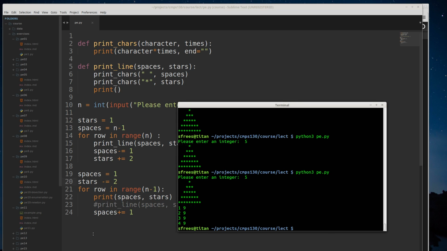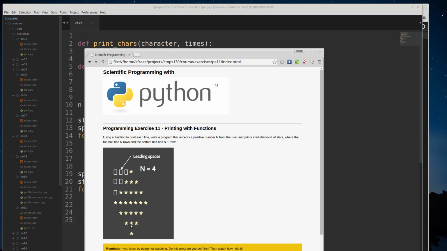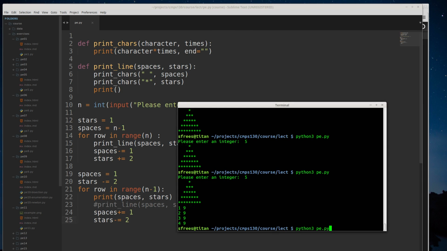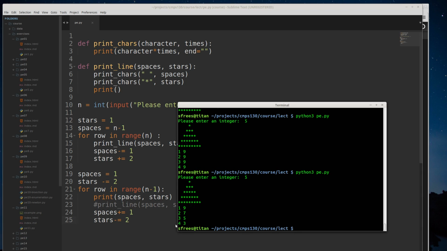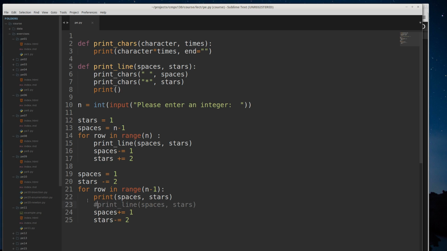Okay, so let's run that. Oops, I didn't update stars. Stars is 2 less every single time. Okay, let's run it now. And it looks like the right pattern. However, if I run it with 4, let's do that. I end up with 7 stars wanting to print out. And we can see that visually.